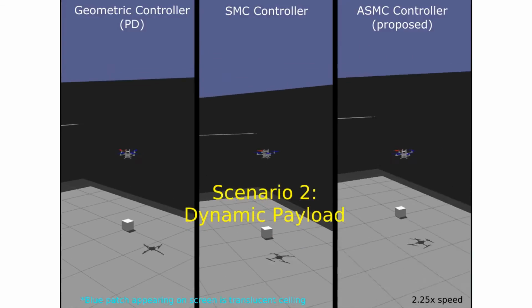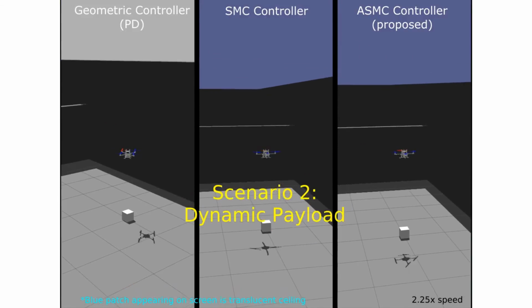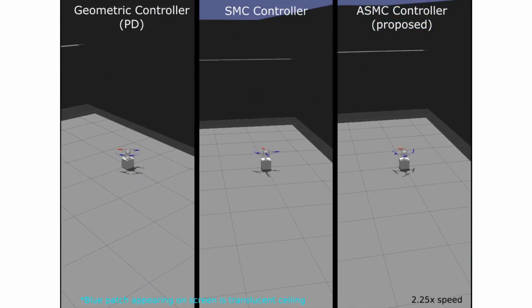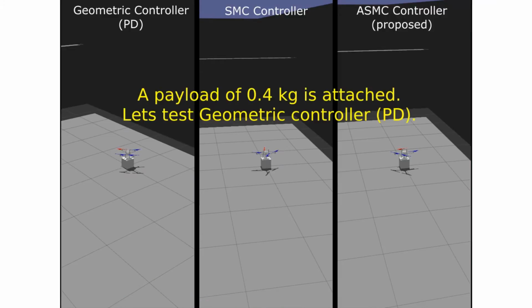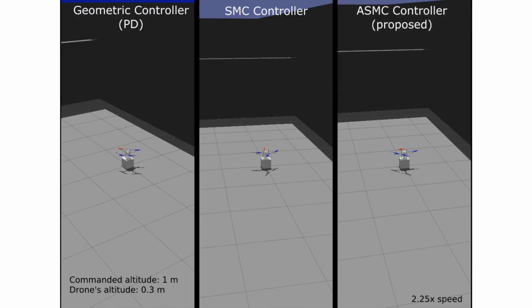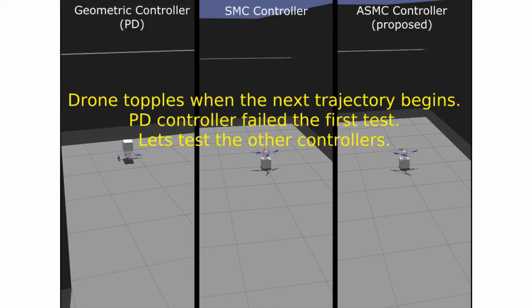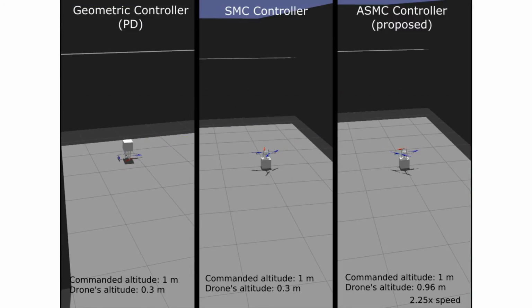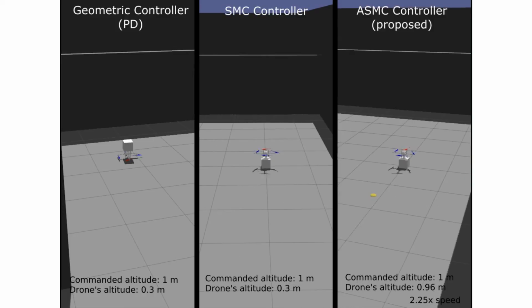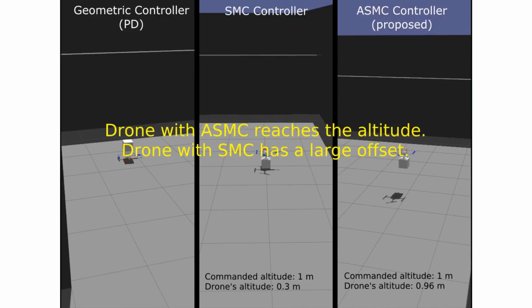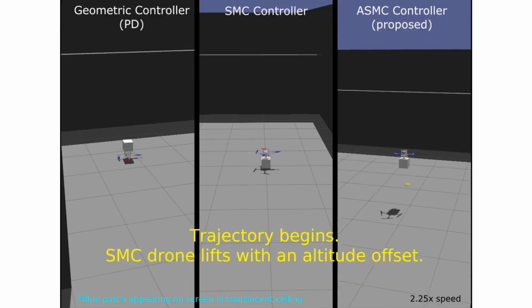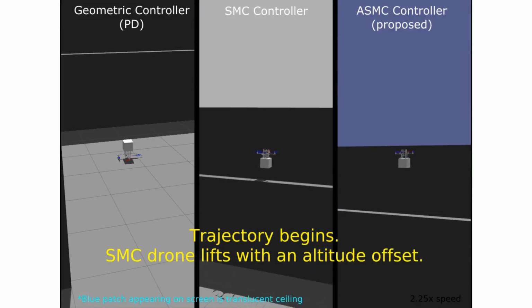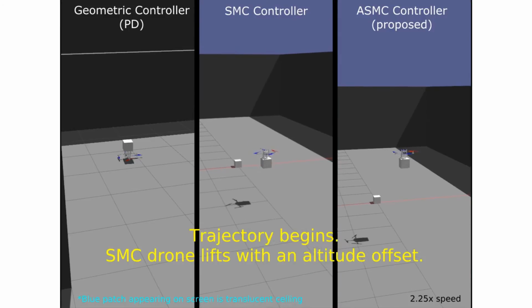Let's see scenario 2. Here a smooth trajectory is given, but the drone has to lift two different payloads. Let's see how PD controller lifts the 0.4 kg payload. The commanded altitude is 1 meter, but it is unable to lift it and it topples when the trajectory begins. Let's see the other two controllers. SMC has an offset, but it is still able to cross the wall.